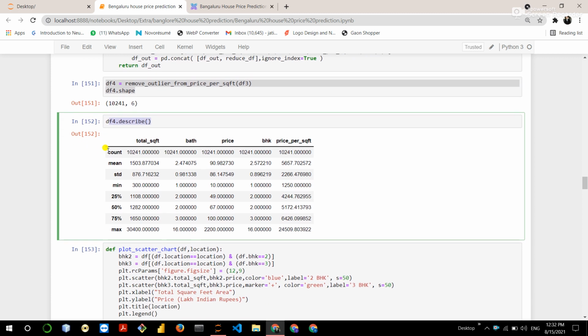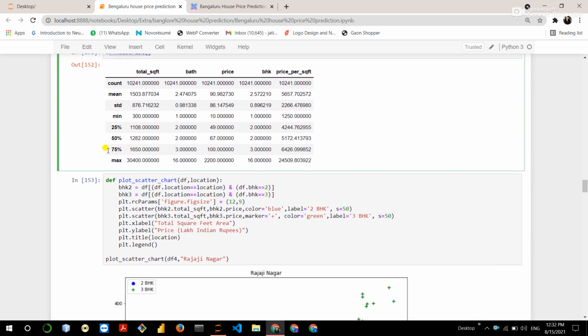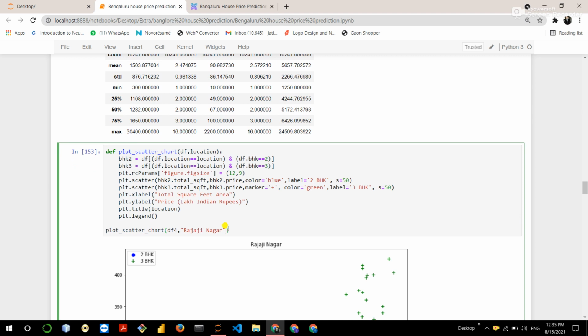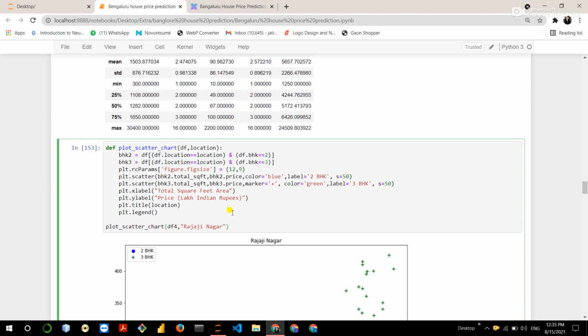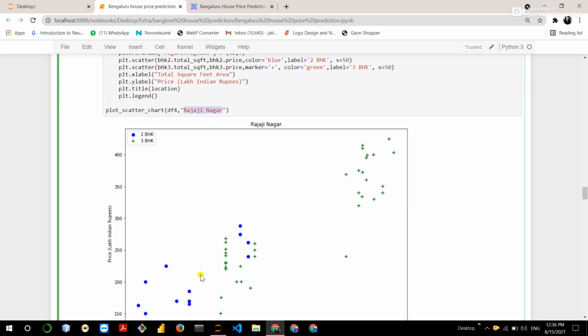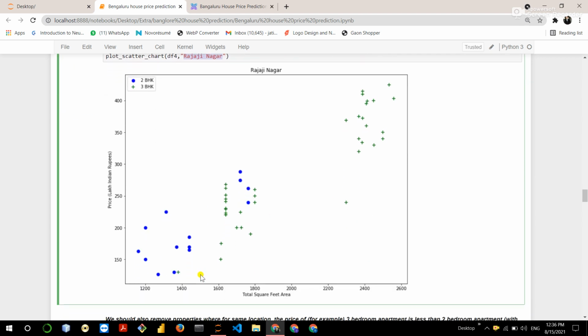then describe my dataset. Now I plot the dataset. I plot BHK. So in this graph, we visualize the Rajaji Nagar location with 2 BHK. Here you can see I created 2 BHK and 3 BHK datasets from the Rajaji Nagar location. So 2 BHK is in blue color and 3 BHK is in green color.